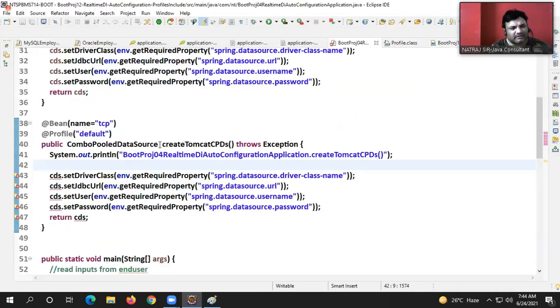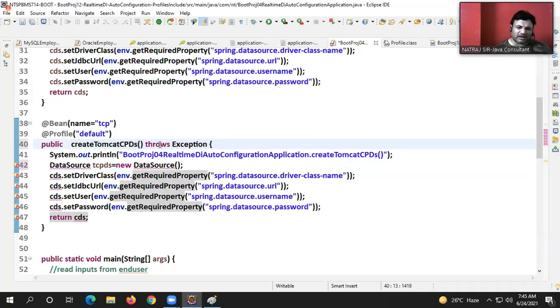Come to this place. I'll give steps to write down, don't worry. DataSource tomcatCPDS is equal to new DataSource. DataSource is there as an interface name, and DataSource is there as a class name also. Confusion may come or not.